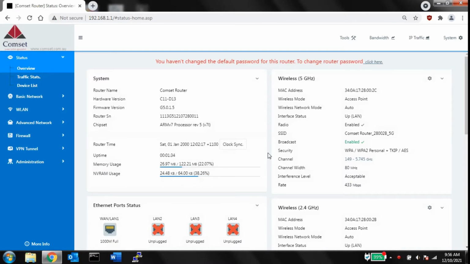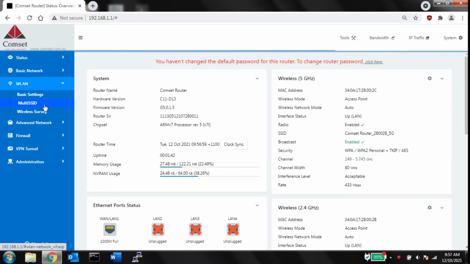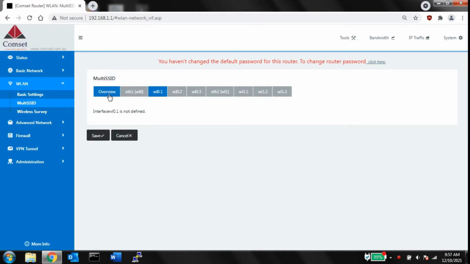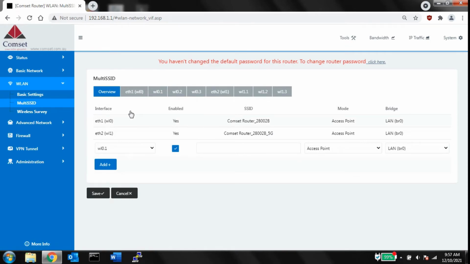To set up multi-SSID, go to WLAN on the sidebar and choose multi-SSID. On this page, if you go to the overview, you can see the two IDs that already exist. There's one for the 2.4 GHz Wi-Fi and one for the 5 GHz. To create a new SSID, first you need to choose the interface. You can create up to 3 new IDs for the 2.4 GHz Wi-Fi and 3 for the 5 GHz as well. For this video, I'm just going to choose the first interface.